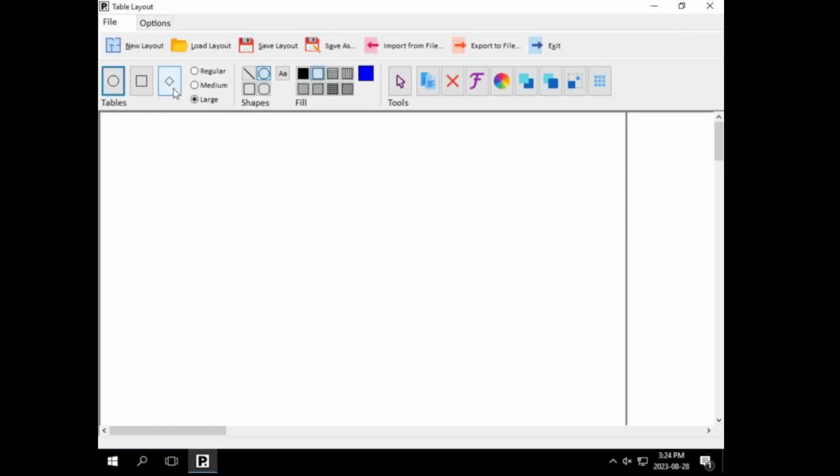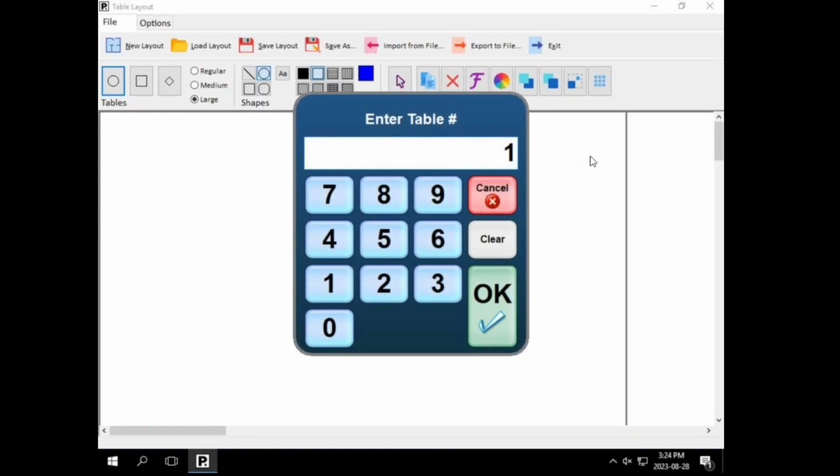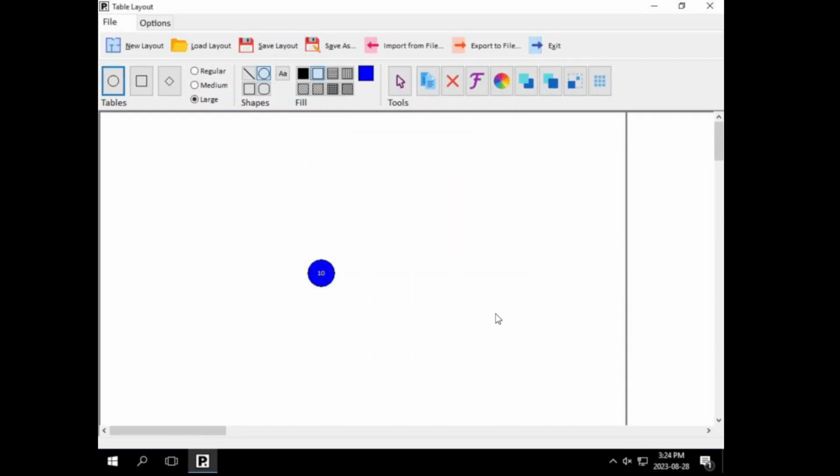So we have three different shapes here. We've got the circle, the square, and the diamond, depending on what shape you need. We also have the sizes, so regular, medium, and large. So that's just the default size that's going to come out. So if I want to add a circle, I would just click, hold, drag in somewhere on the screen, and then it asks for the table number, so we can go ahead and choose that and hit OK, and now I've created my first table.